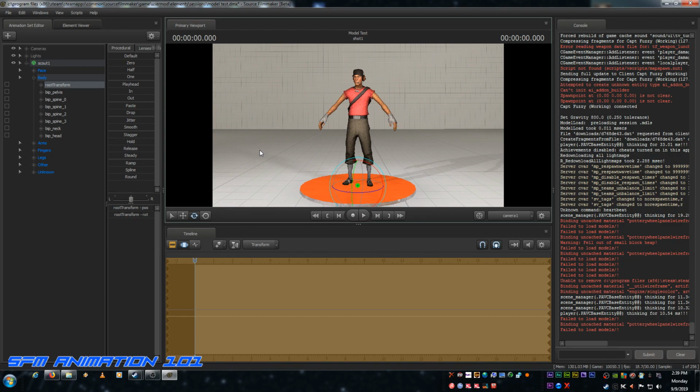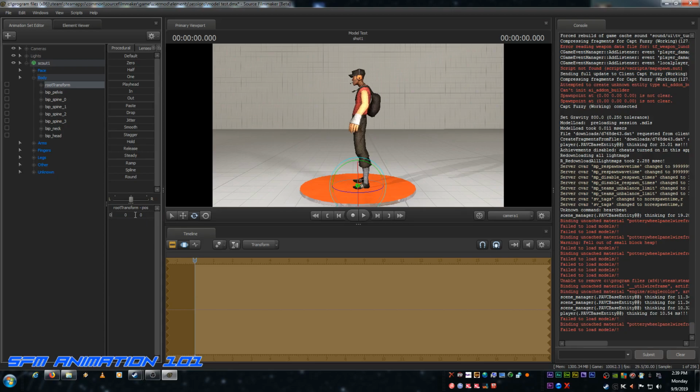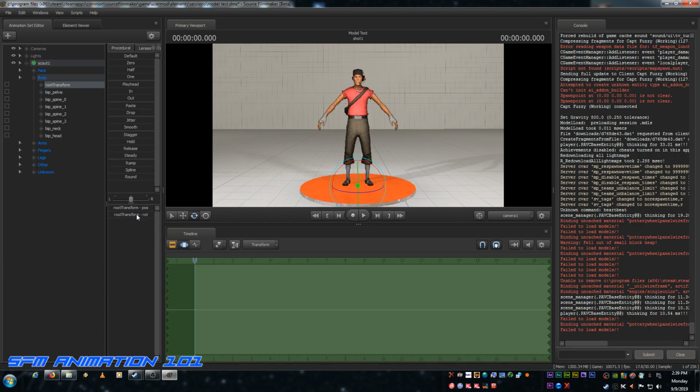So I'll hit Control Z and put him back, and go down here to where it says Root Transform, ROT for rotation. Double click it, and you'll see 3 sets of numbers. Highlight this first number and type in 90 and hit enter. And now he's facing forward. Now that we've got him facing forward, we can continue to set him up and get him ready to animate.